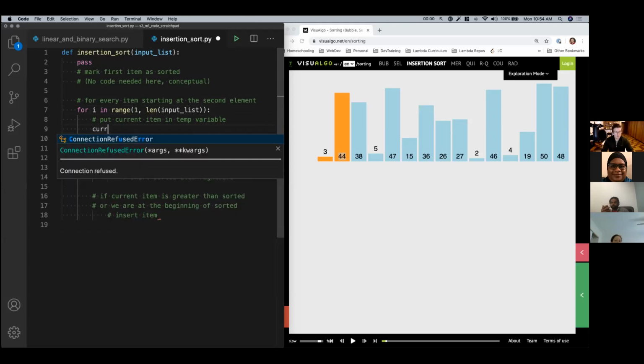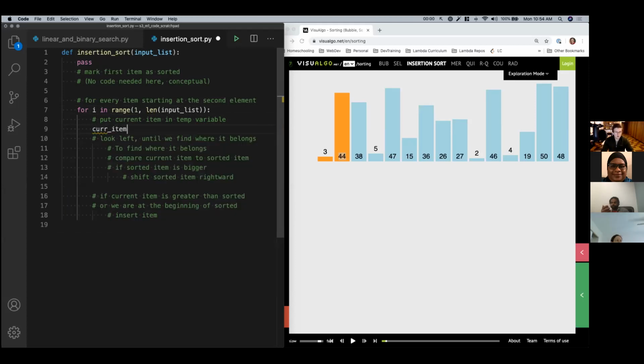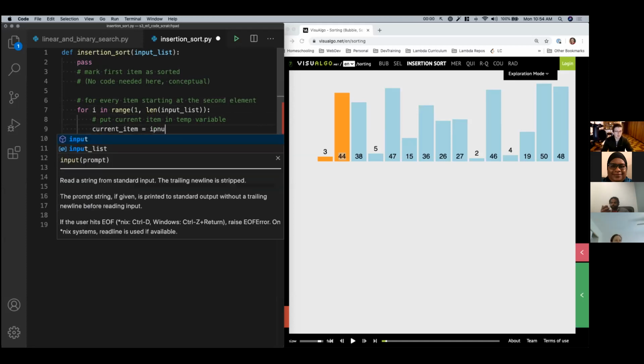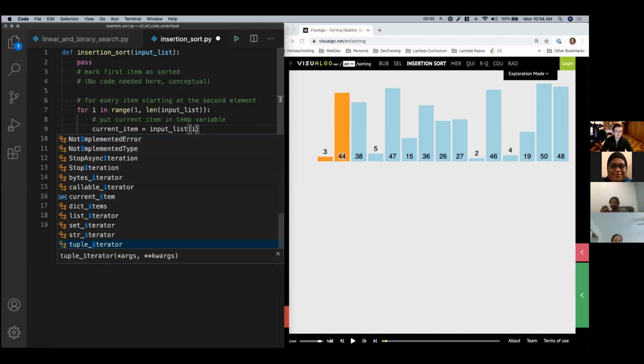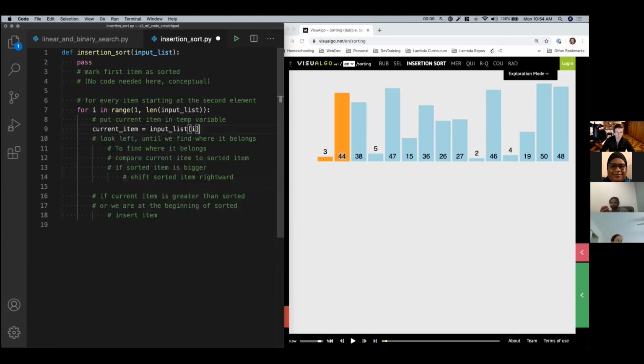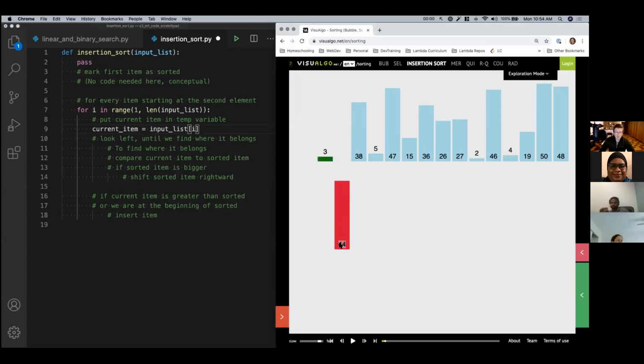Okay, that would work. Yeah, we could call it current item. And I even like to be more verbose. Some people don't, but I don't mind writing out the whole thing just so I can read it. But we have our input list and I. Okay, so that's basically what we just did in this step. It's like marking the current item that we're on.